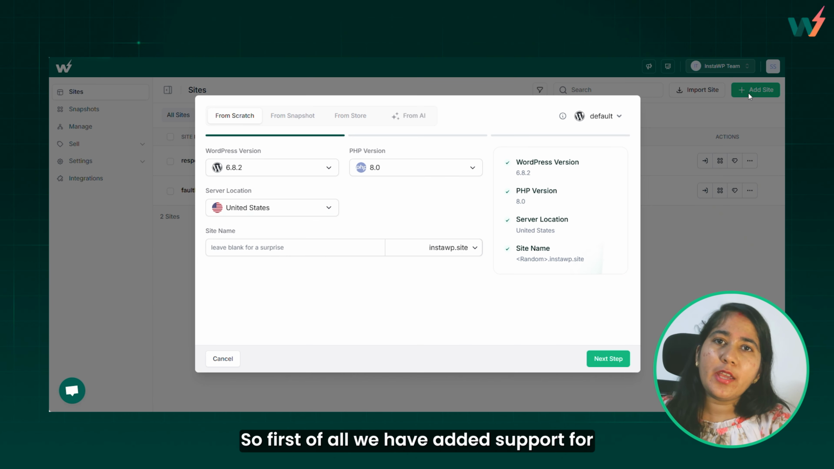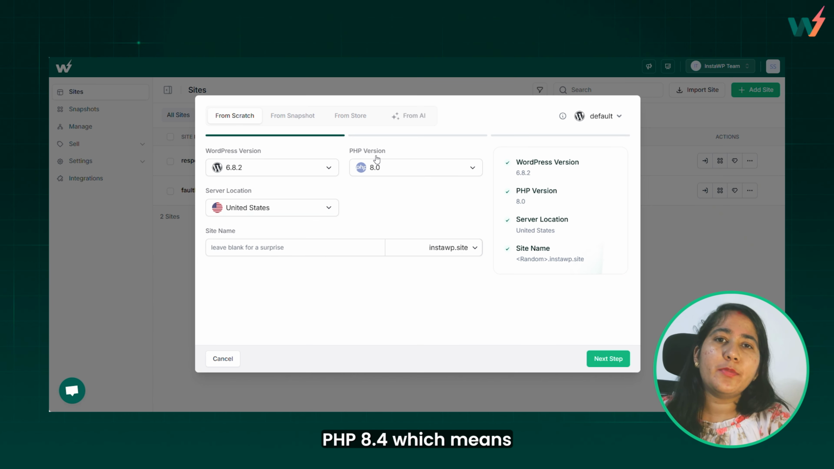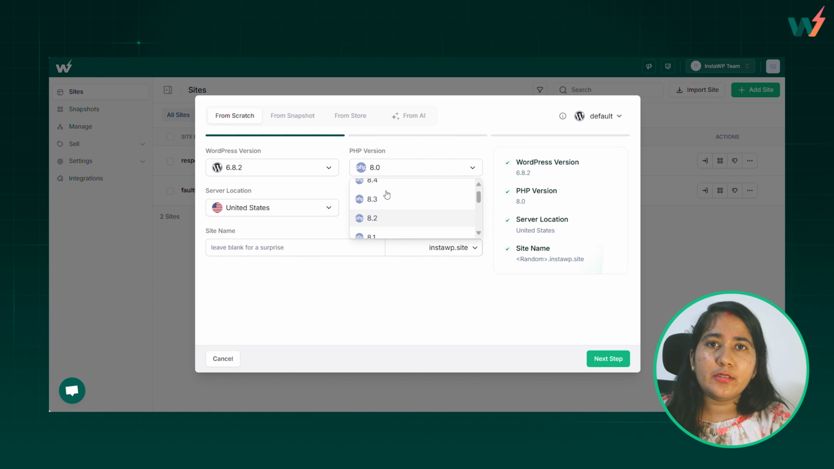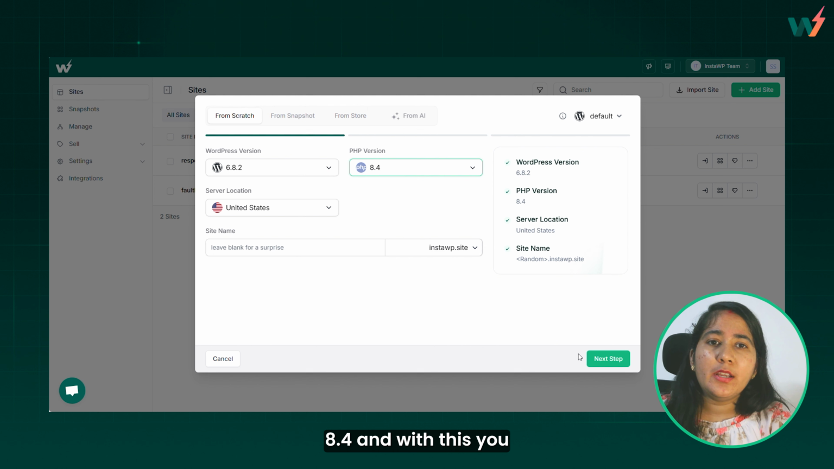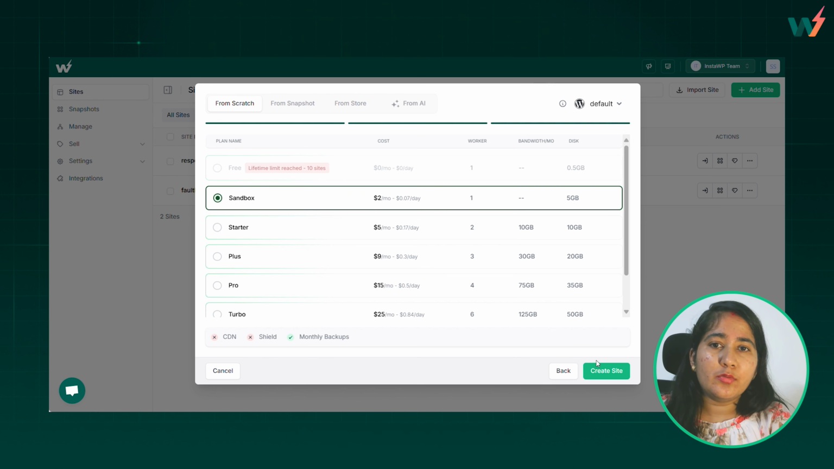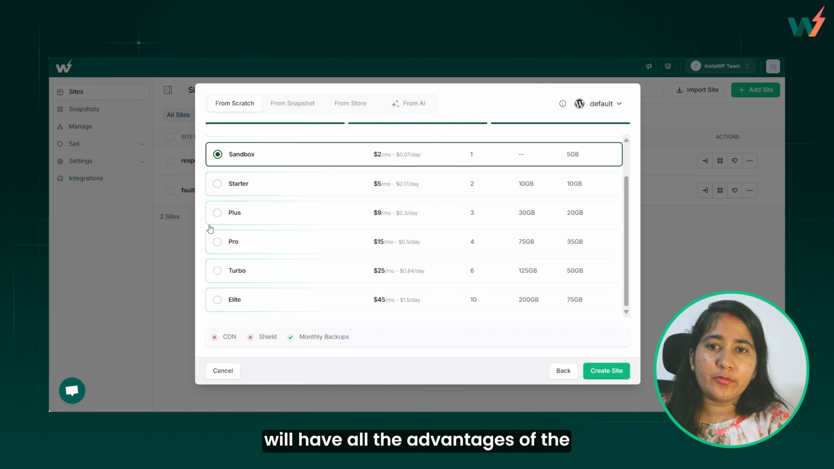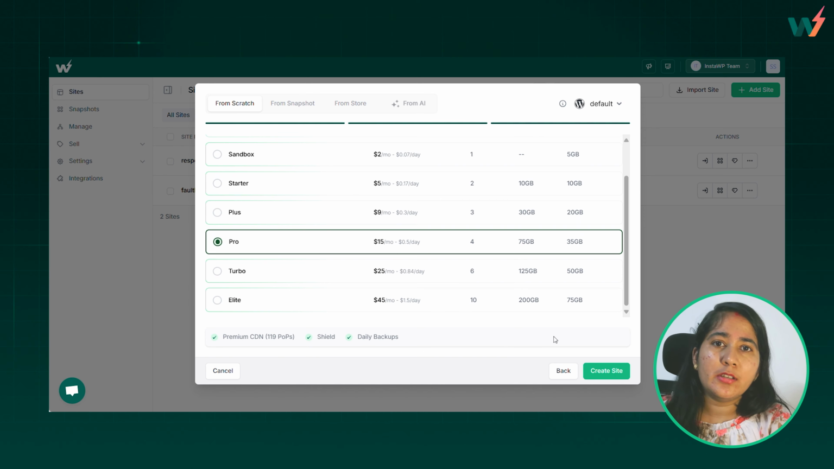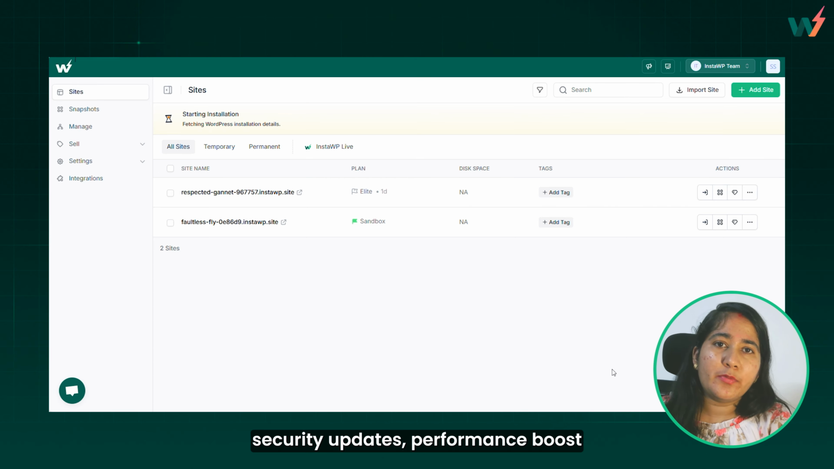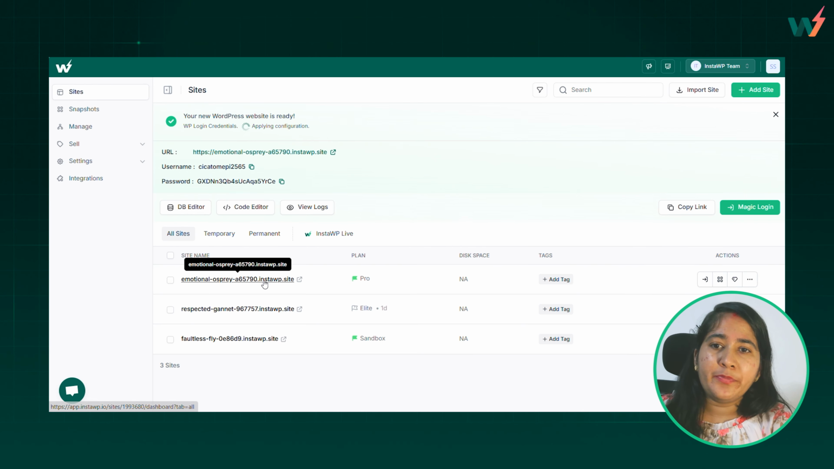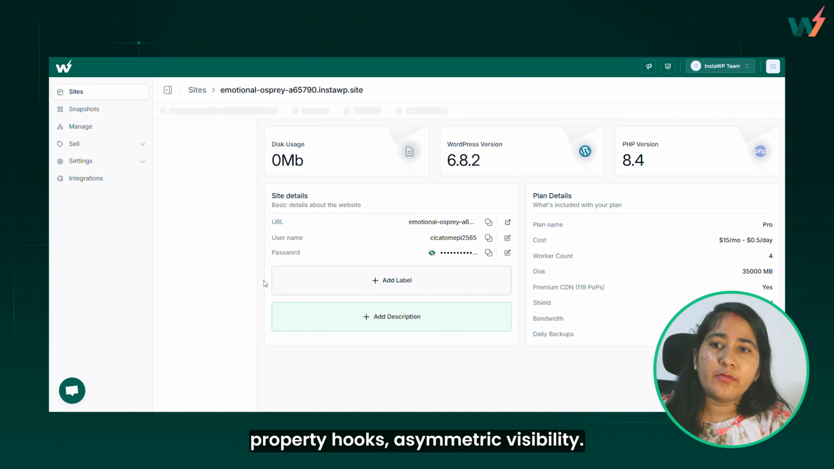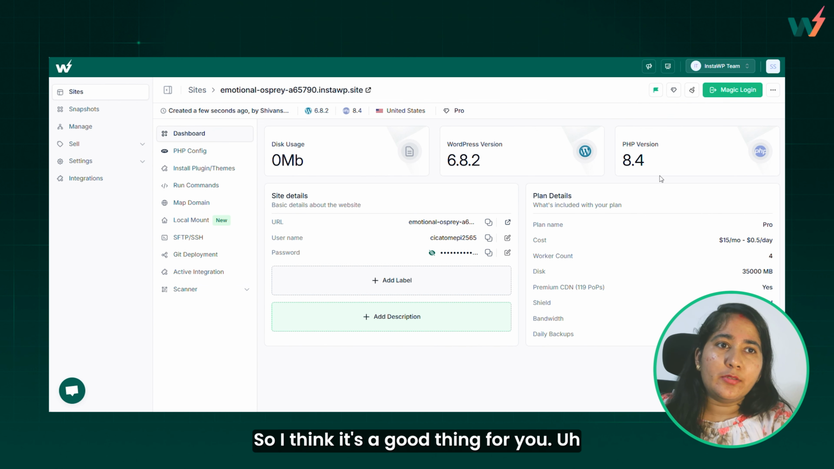So first of all, we have added support for PHP 8.4, which means you can now create sites with PHP version 8.4. With this you have all the advantages of the language enhancements such as security updates, performance boost, and new features that are added to PHP 8.4 such as property hooks and asymmetric visibility. So I think it's a good thing for you.